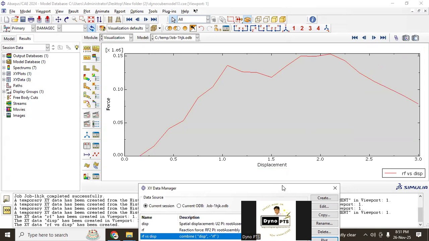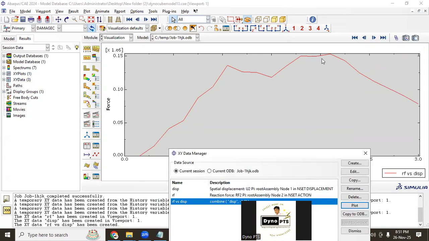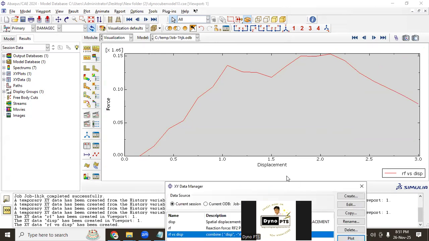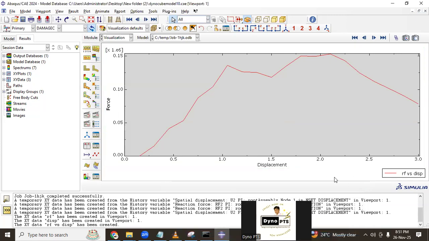Okay, if you give the proper mesh, we can get a smooth curve, and if you increase the load step, we can get a smooth curve for the displacement and load curve for the concrete pull out test. Okay, and here the results are properly validated. Okay, if the value is properly validated. Okay, thank you.